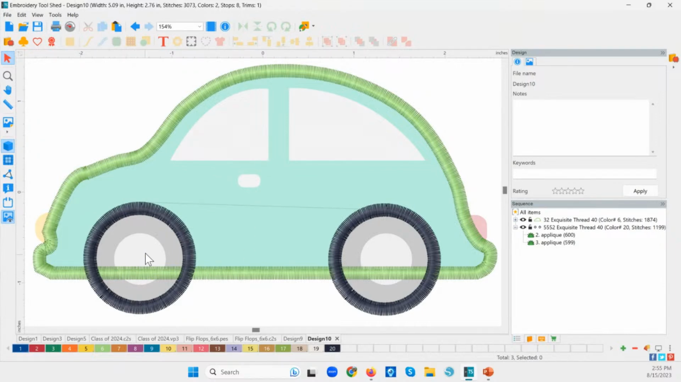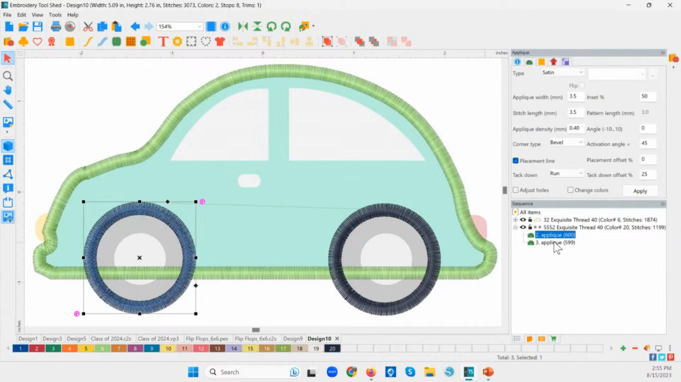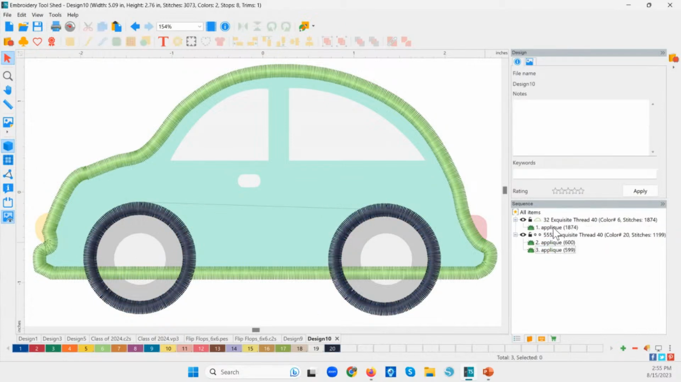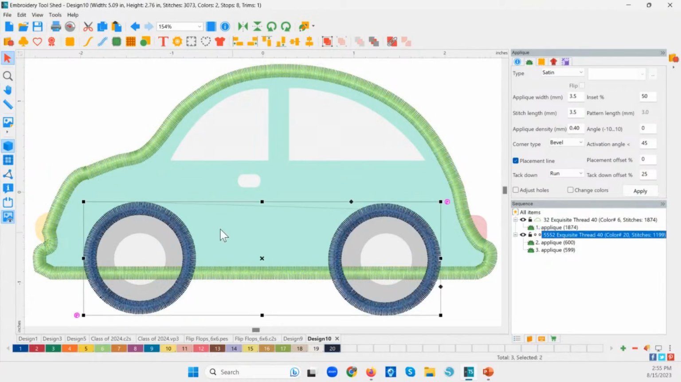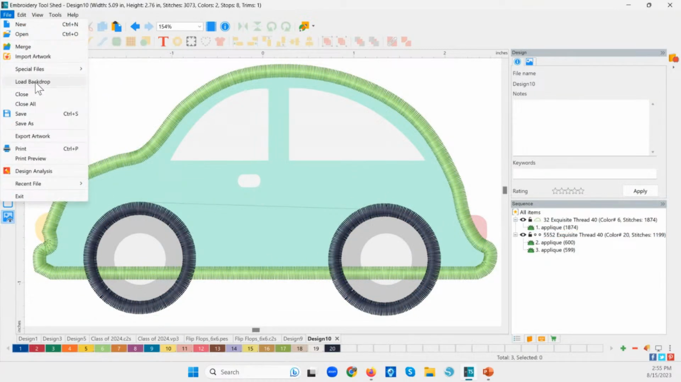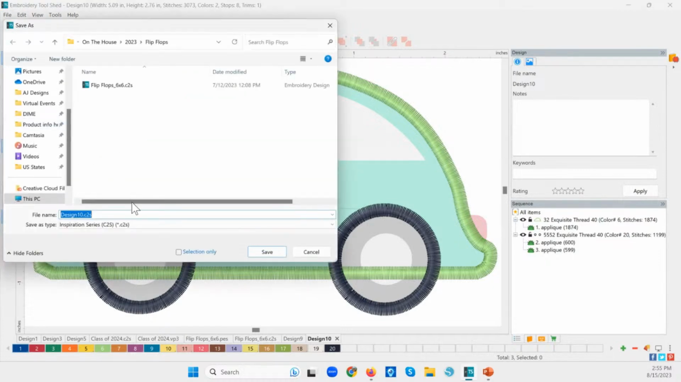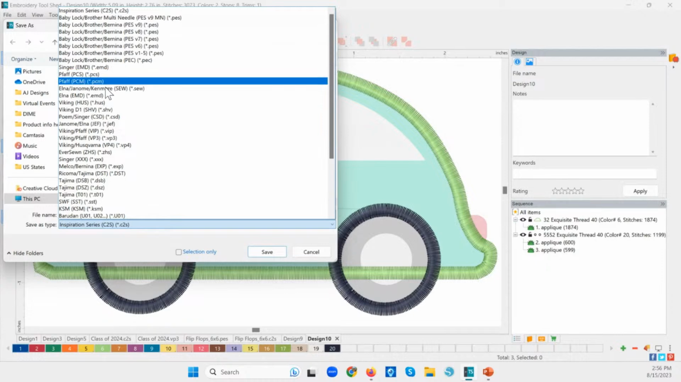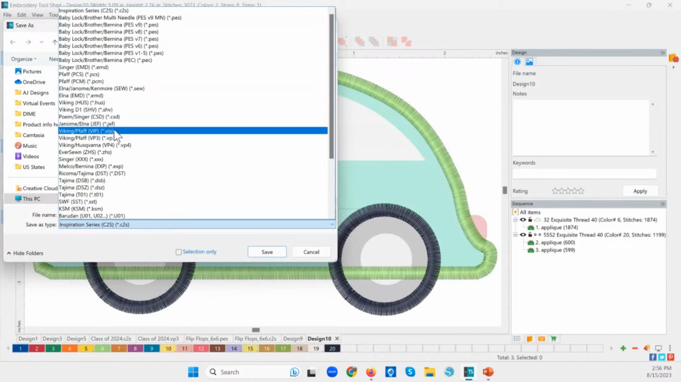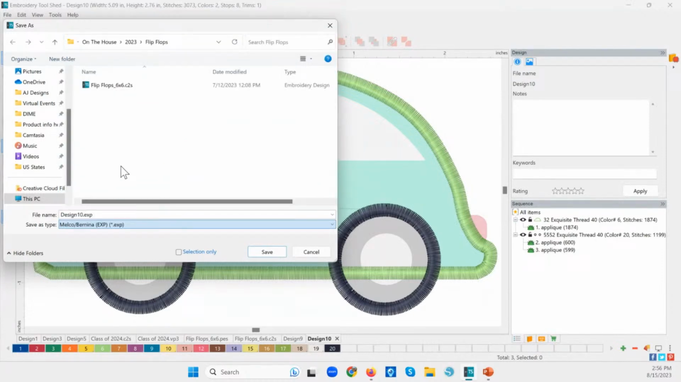Now, if you've got two overlapping appliques, do you see over here where it says applique and applique and applique? If you've got the type applique and it overlaps, when I save this file, save as, remember, save your C2S file, but then also save your PES file. So I'm going to just do your machine format file. It doesn't have to be PES. Let's do something different. So maybe an EXP. And I'm going to call this my car and click save.